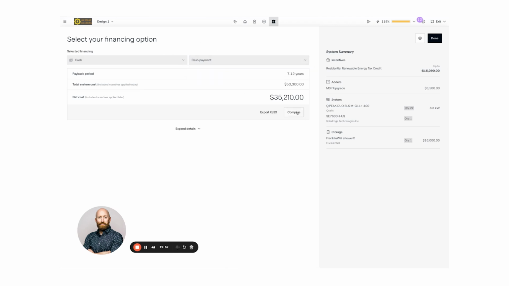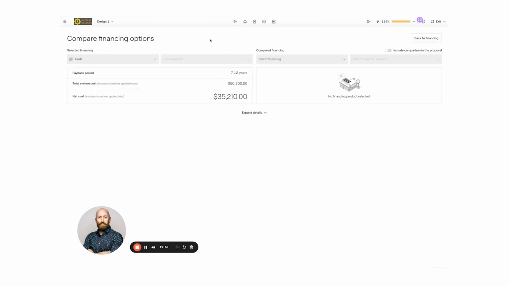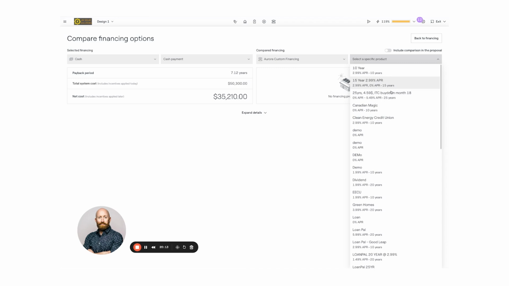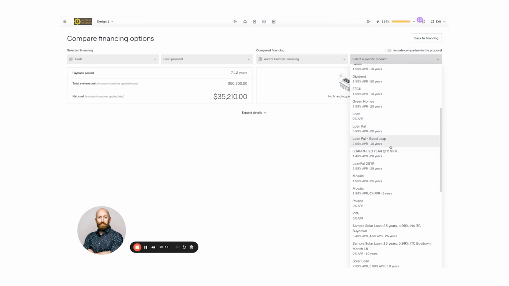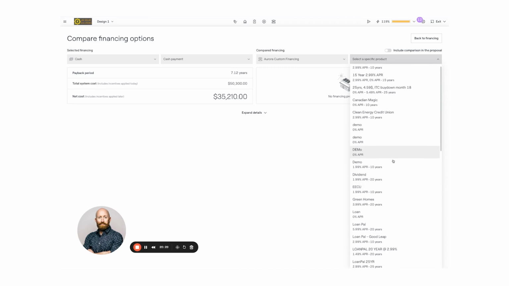For now, the ability to model for cash, any of those integration options can be modeled for as well. You can do a comparison side by side if they'd like to see a cash option versus maybe some type of financing. And you can choose to just include those inside the proposal. So I'll do an example of Aurora custom financing. These can all be designed and built in here in just a matter of seconds. It takes about 30 seconds to create one. Lease, loan, PPA, whatever those options are.